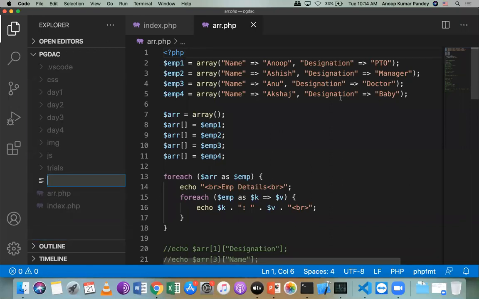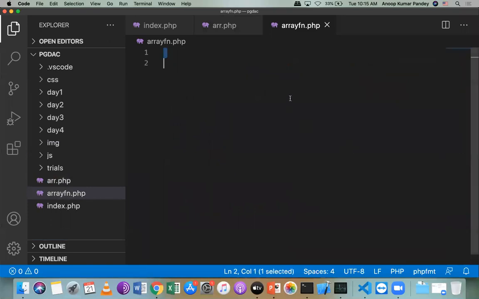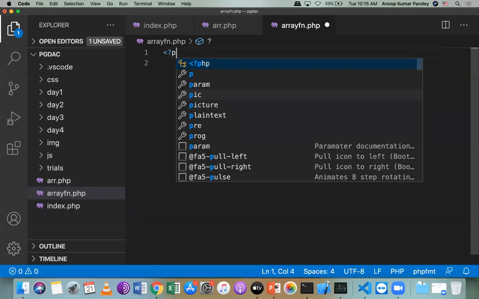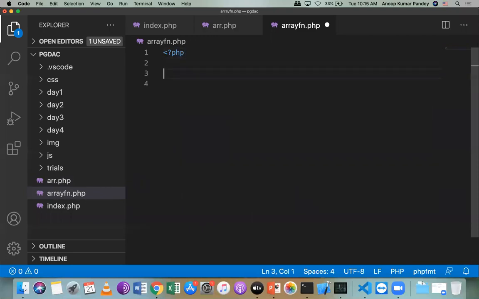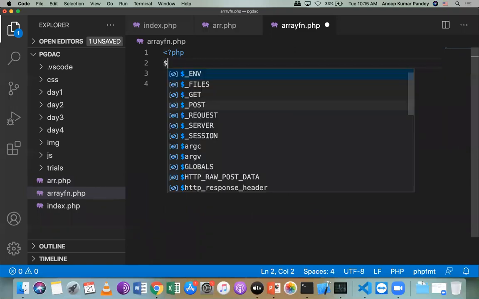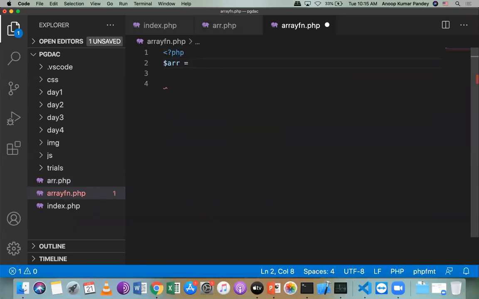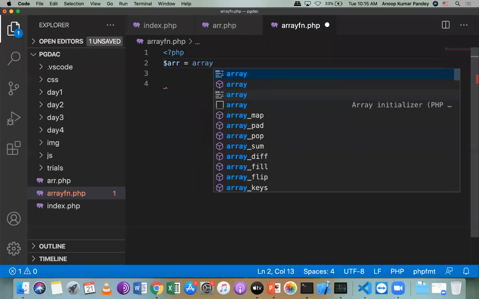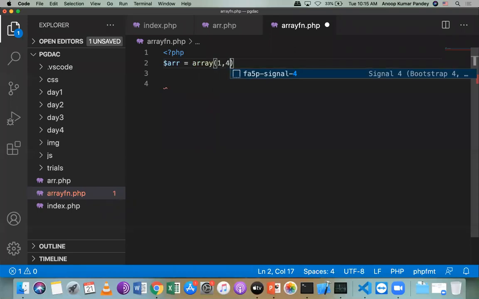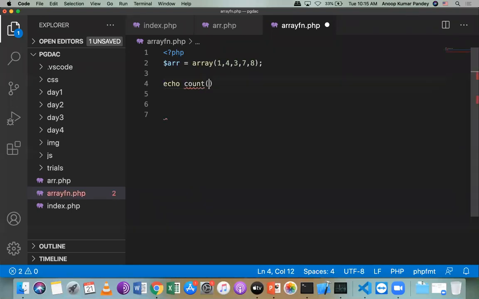Now, array functions. So array has many inbuilt functions. Let me go over a few of them. First I will take an array. The first function was count, which we already saw. Count will tell you how many members are there in this array.